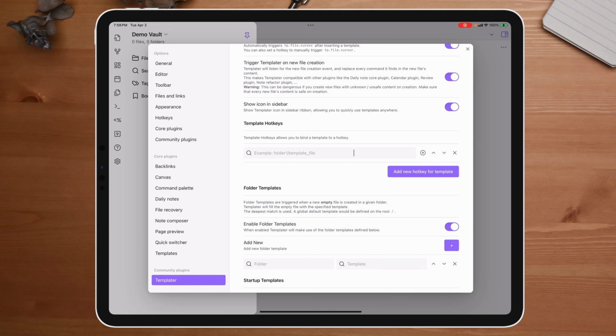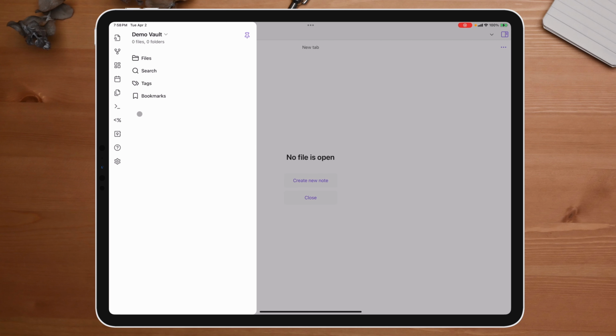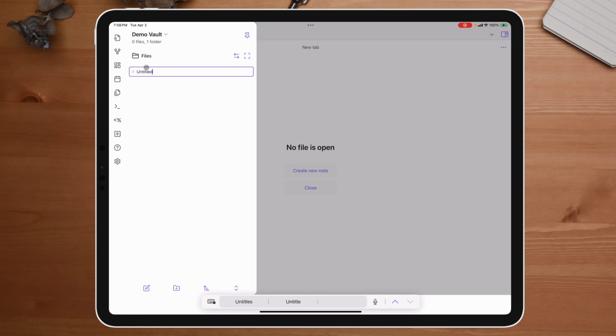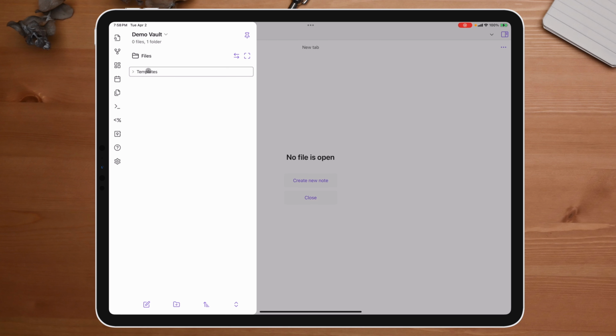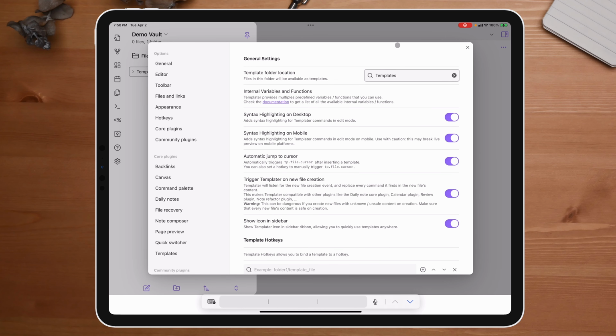So first things first, we can add a folder, but before we add a folder, we first have to set up our templates folder. So what I'm gonna do is I'm gonna come over here and say new folder, and this is going to be templates. All right, so now this is my templates folder. Now I can come back over to templates and click right here and say, hey, this is my templates folder.